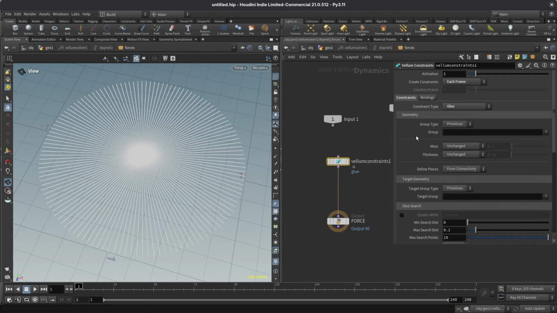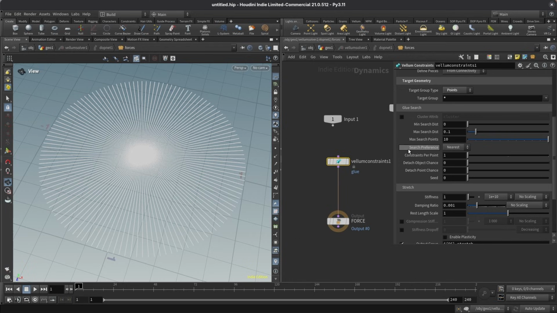Now I want to create those glue constraints between points. So let's set both the starting geometry and the target geometry to points. And let's add a star in here to just search for all points. Then I want to specify my glue search. And the main thing that I want to change in here is the max search distance. And then also the constraints per point. So how many lines we can glue together. First of all, let's set the constraints per points to a fairly high value, let's say 20.